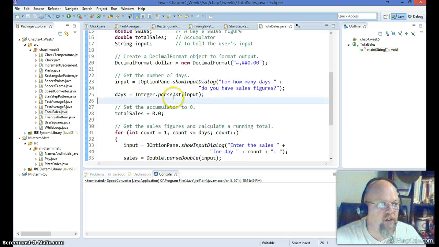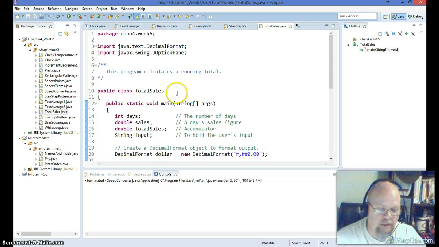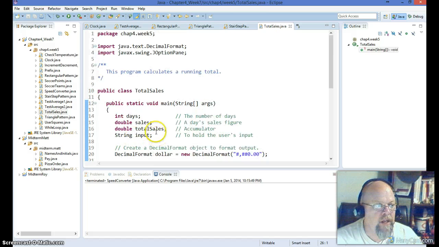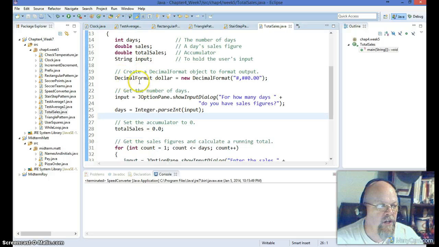So if we take a look at total sales on page 221, there I have four variables: integer days, double sales, double total sales, and string input. I'm using JOptionPane, and I'm also using a DecimalFormat, so I'm importing those two items. DecimalFormat dollar equals new DecimalFormat. Again, a little bit of review there. I want to use the comma thousand separator and two decimal places.